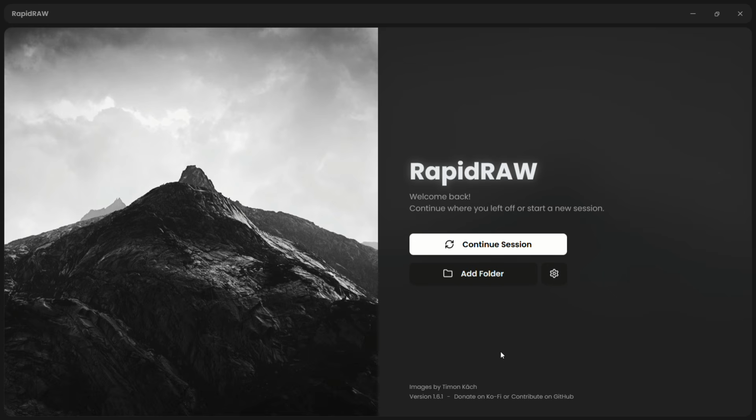Hi guys, welcome to version 1.6.1 of RapidRaw. There are a couple of new improvements and a couple of new features which we'll run through. First of all, there are two main new features. One of them is the fully customizable workspace and the other is a unified library and edits view.